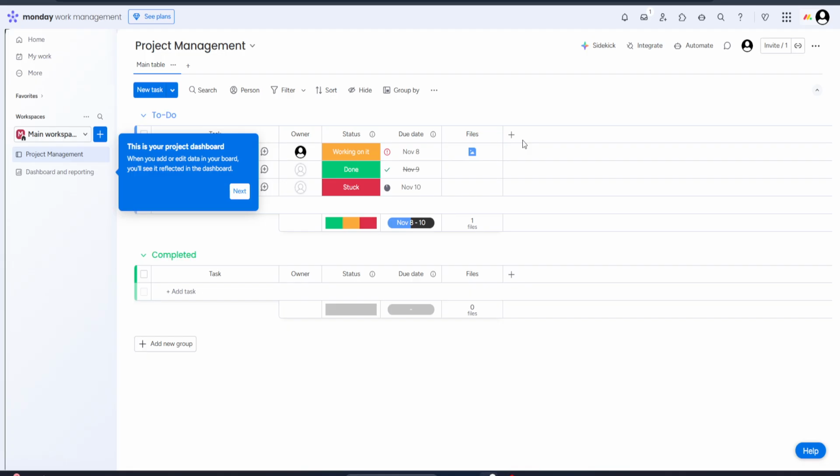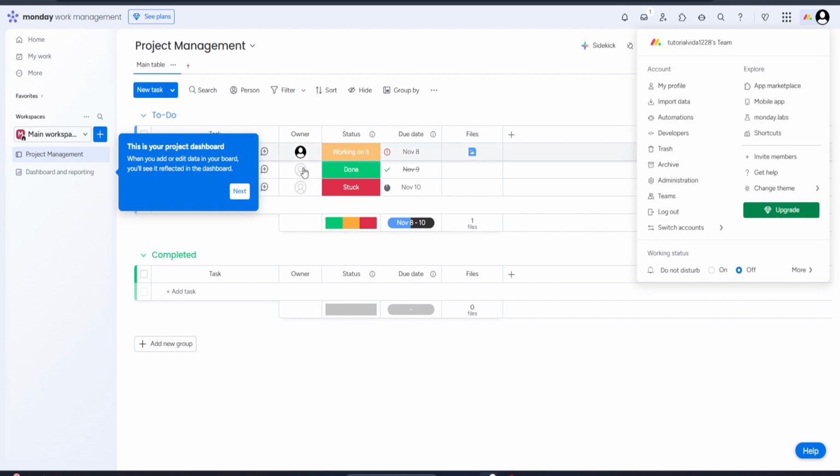Now that you're on the monday.com homepage, the next step is to locate your profile icon. Typically, you'll find this in the top right-hand corner of the webpage. It might be a circular icon, often showcasing your profile picture or initials. This icon is your gateway to various account settings and options. So, go ahead and click on it. A drop-down menu will appear, revealing a list of options you might find helpful for managing your account.